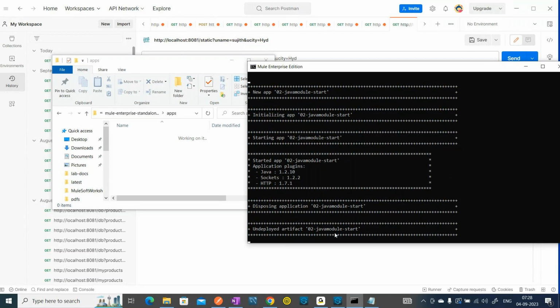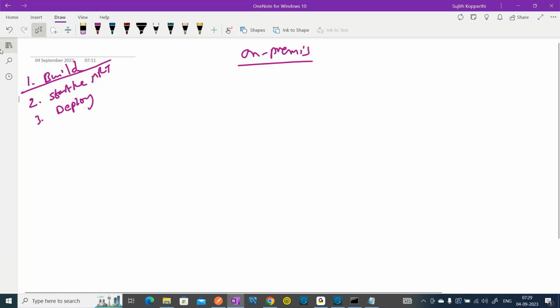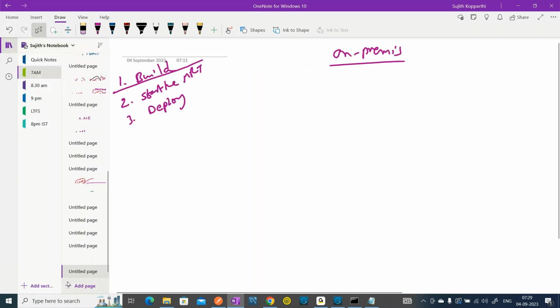Yes guys, understood? How to deploy the application onto the on-premises? You just need to start the batch file in the bin folder and then deploy the application in the apps folder. If you want to undeploy, remove the anchor file. Three steps, right? Very easy. But when you come to the hybrid deployment strategy, what do you mean by hybrid?